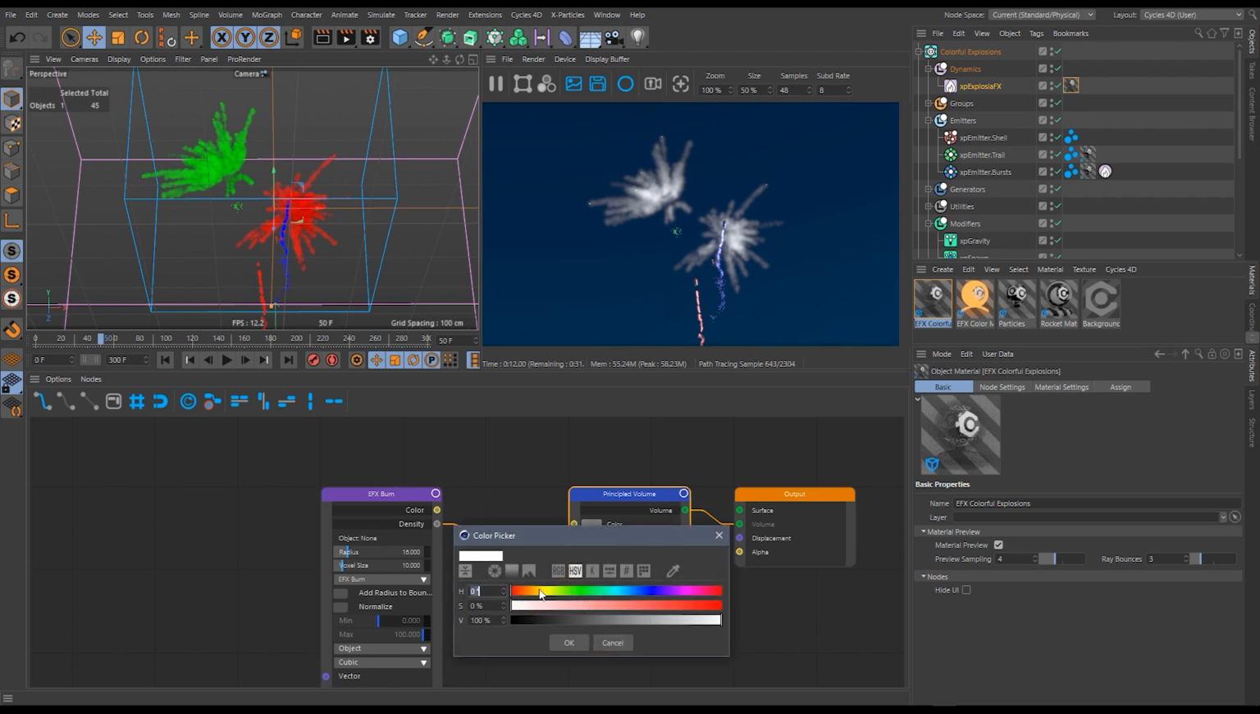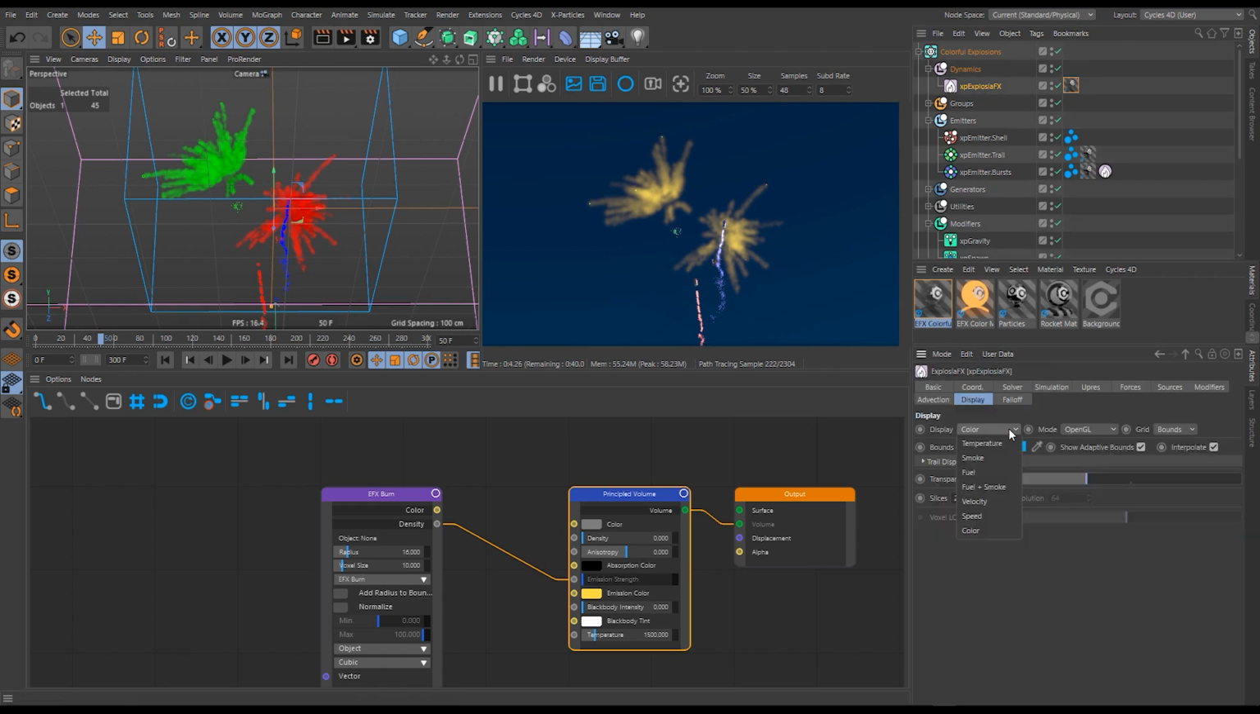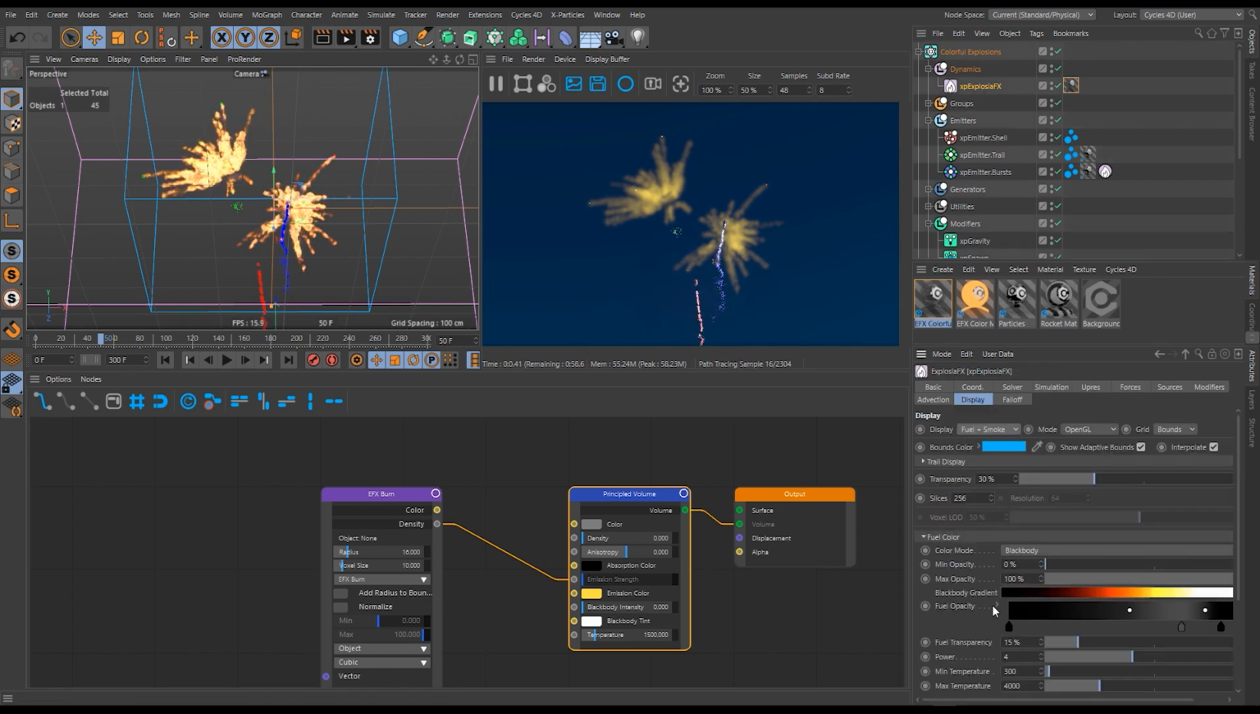And just to prove that, let's change the color. So let's change it to a yellow, like so. And there we go. We can see that's our burn channel. If I go to our display on our ExplosiaFX object, let's view our smoke and our fuel. And you can see the fuel in here is obviously a lot hotter, and it's been set up in a slightly different way. Currently, we're just bringing in the fuel channel as it is from the ExplosiaFX object. There's no mapping happening to it. There's no different opacity, so it looks quite soft.